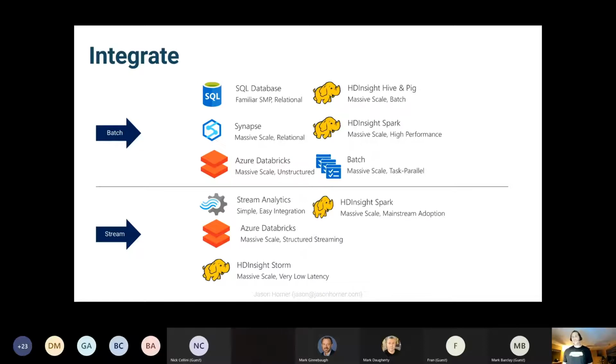From a streaming standpoint, you've got Stream Analytics that can work really well. Databricks supports structured streaming. There's HD Insight Storm. You can do Kafka on HD Insight, and then you can also run Spark there.